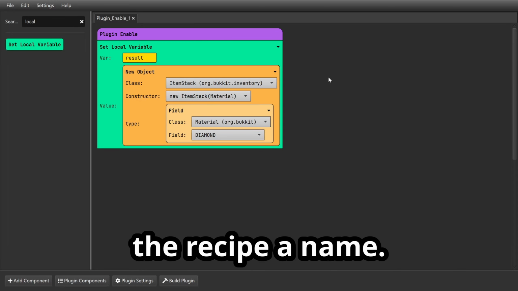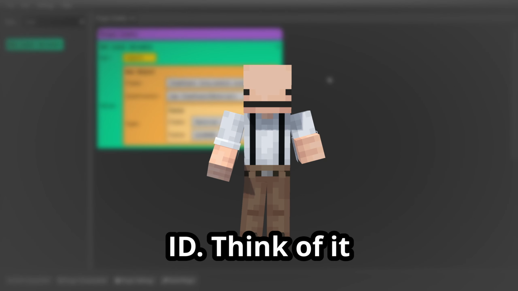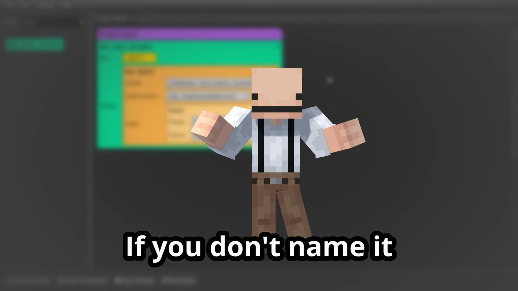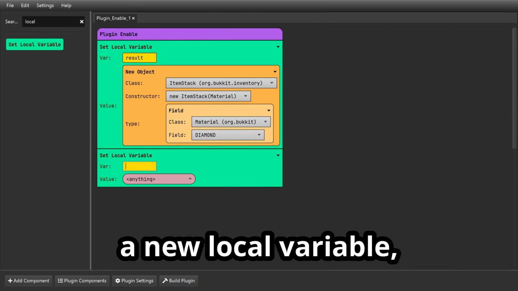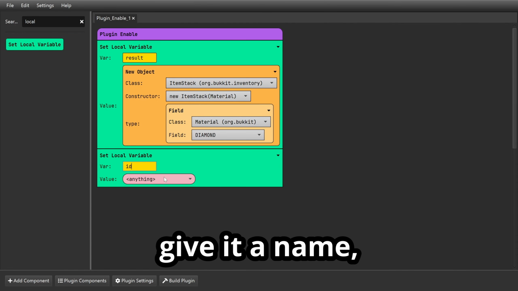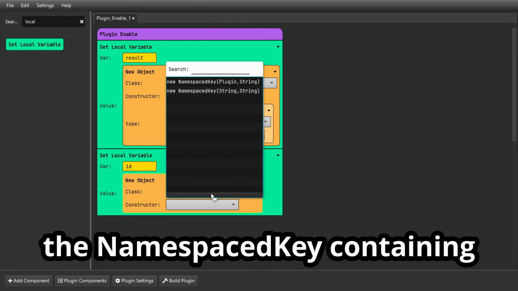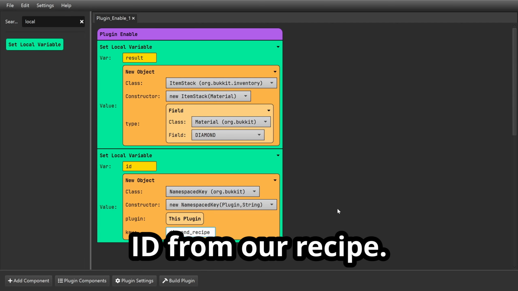Now, we give the recipe a name. This is basically an ID. Think of it like saving a file. If you don't name it, you can't find it later. In Visual Bukkit, add a new local variable, give it a name, add a new object from the NamespacedKey containing the ID from our recipe.